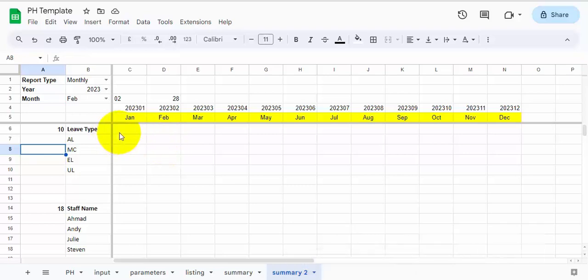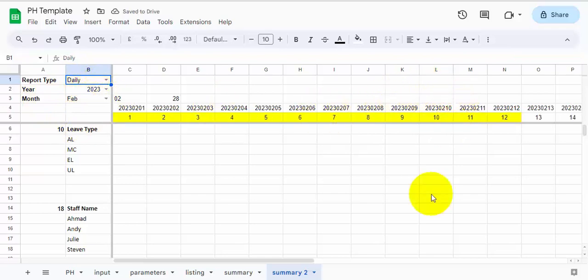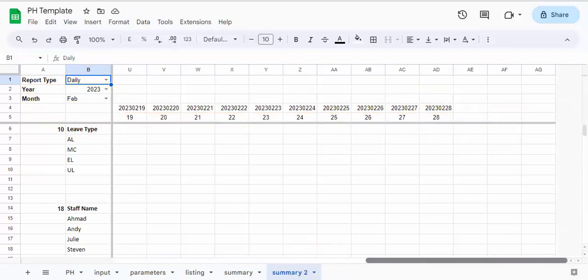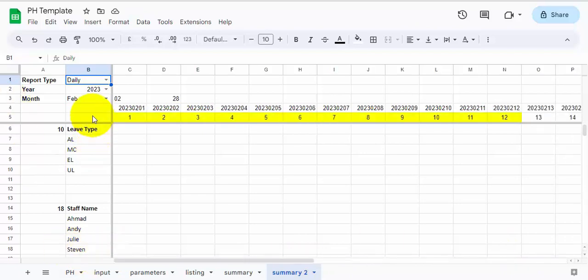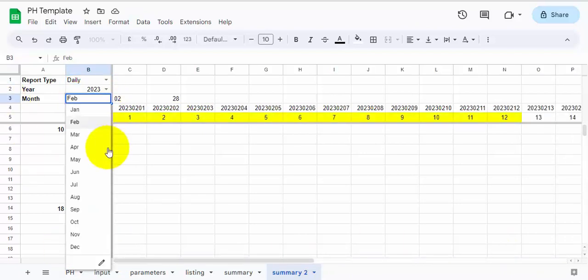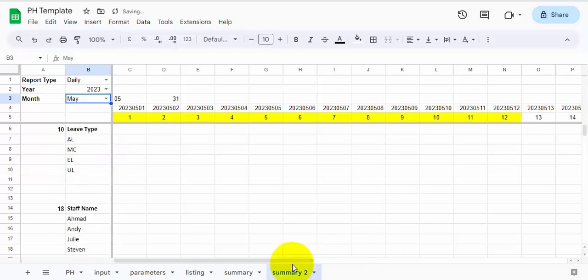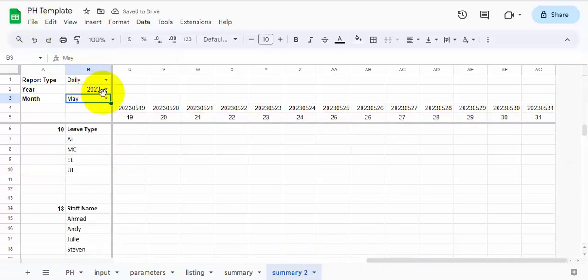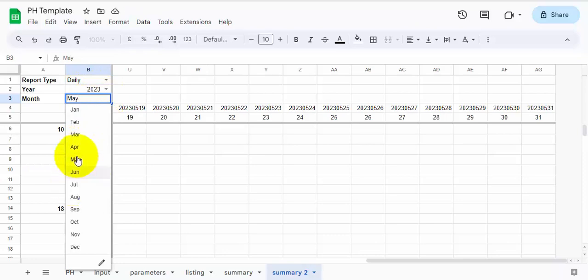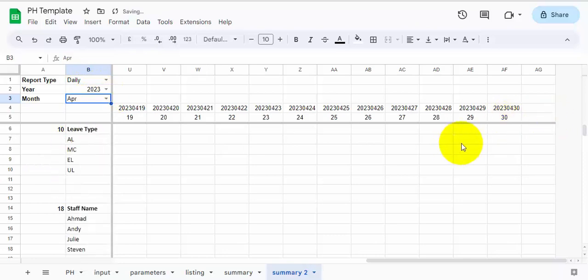In the last video we talked about the working ranges, or working cells. This is the last update. When we change to daily, we will switch to the daily report. So this is February. If I change it to May, it will be 31 days. If I change it to April, it will be 30 days. So you change over here.